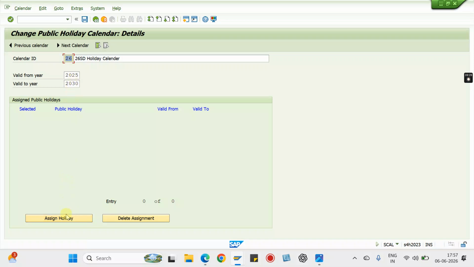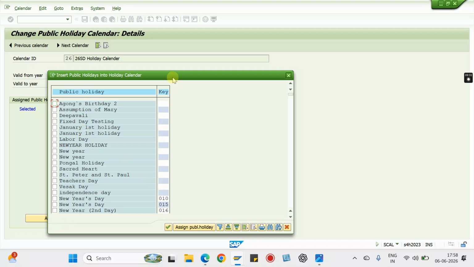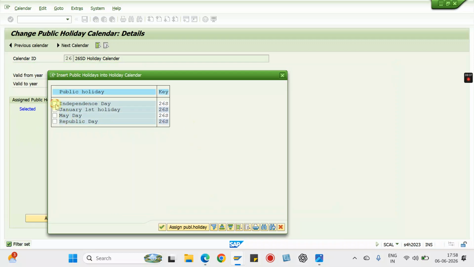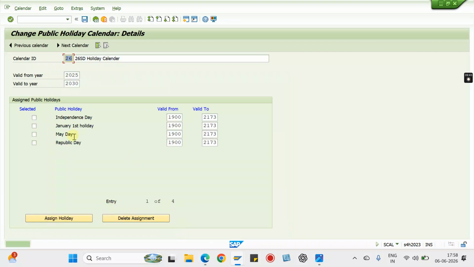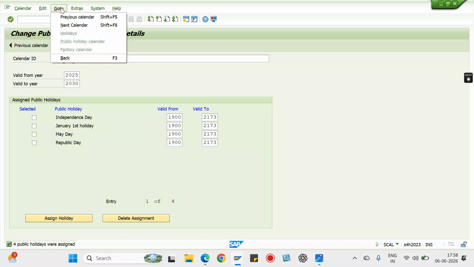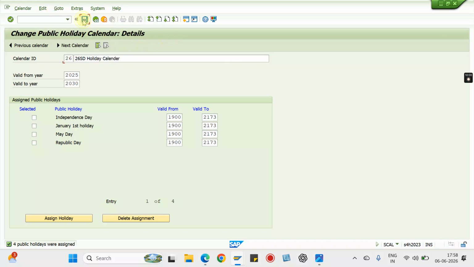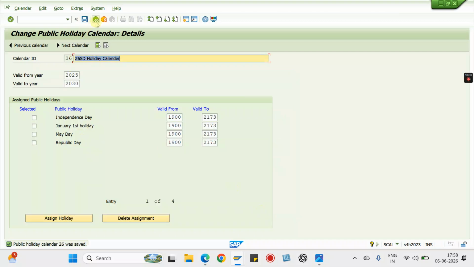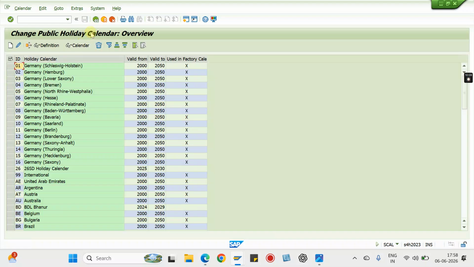Assign the holidays. So here we have to filter by the short key 26. Yes. So here, whatever holidays we created, right? All holidays we have to select here. Assign public holiday. Okay. So here you can see the all holidays list came, right? Whatever holidays you created, everything you'll get here. Then let's first save it. Okay, save it. Go back. So we created the public holiday.